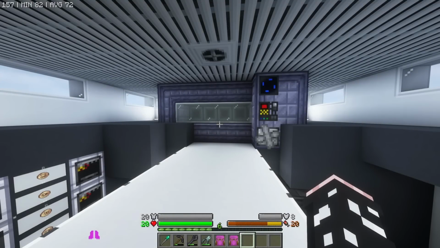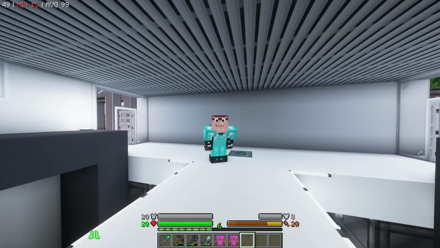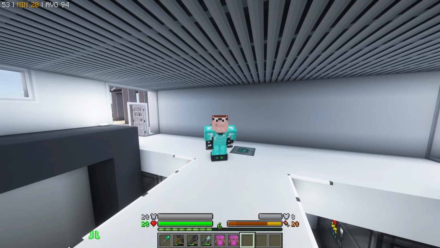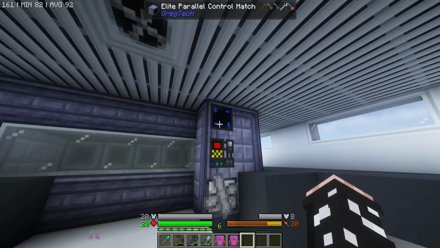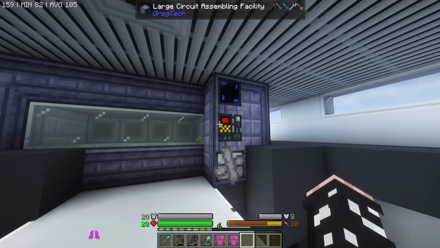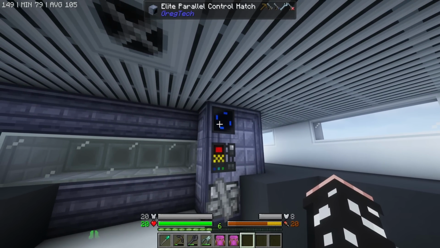It's beautiful, isn't it? A large circuit assembler. Now we don't actually have to create small blocks. All we need to do is upgrade our energy hatches, and we have upgraded the tier. And I'm not quite sure if the parallel control hatch works on this block. I haven't had great success with it so far, but I'm sure one day it'll work. One day.